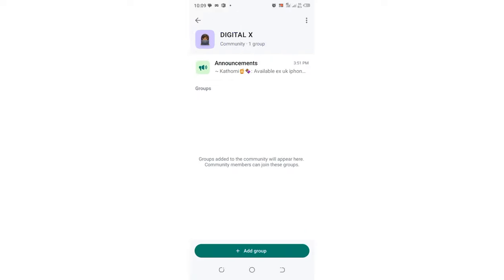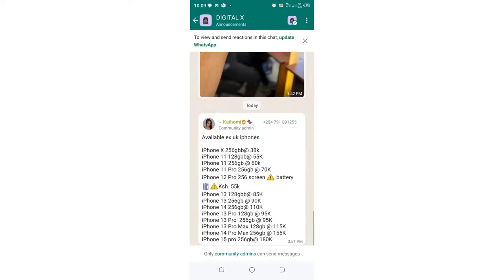You just need to click above the group, then come to where we have the option named announcement. You just need to get to this interface. You can see it is so restrictive. Only community admin can send messages. I don't have any need to be receiving these promotion messages, which are less economical.